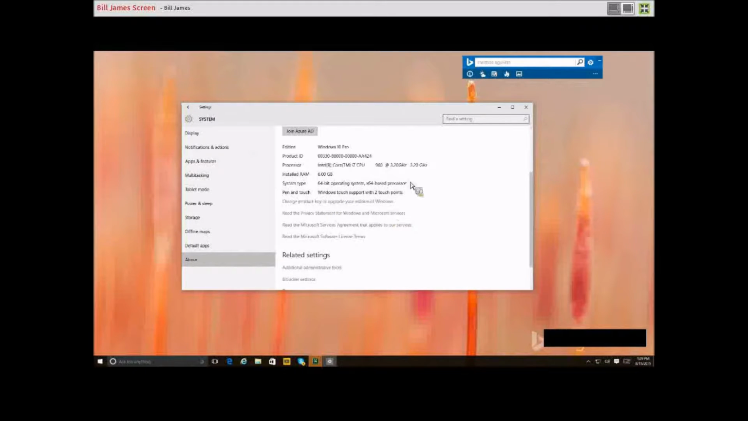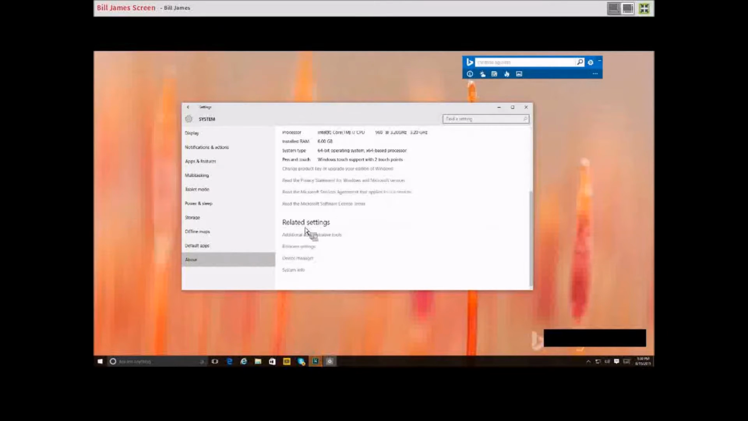This particular monitor has the capability of supporting touchscreen, but it's not one that is the more current one, but I can still use it. It's an older touchscreen monitor, but I think the new ones are 6 and 8 touch points. This one only has 2, but it tells you that. And some other related settings.